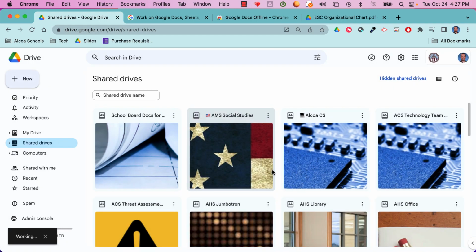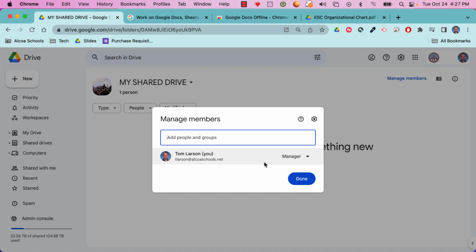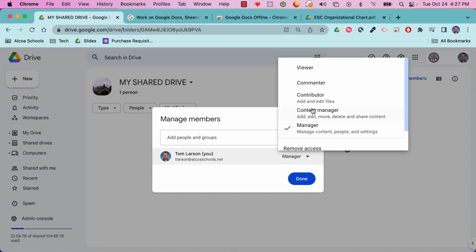Click Create. It'll make it for you. You can customize it, of course. Put your people in it. Manage the members. Decide what kind of access you want to give them.